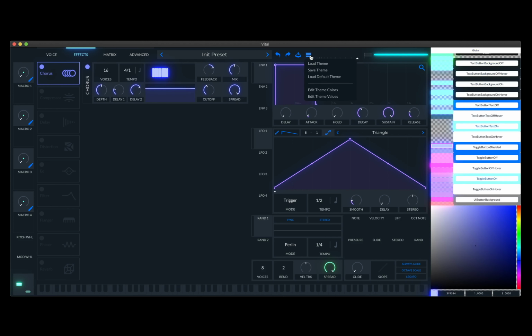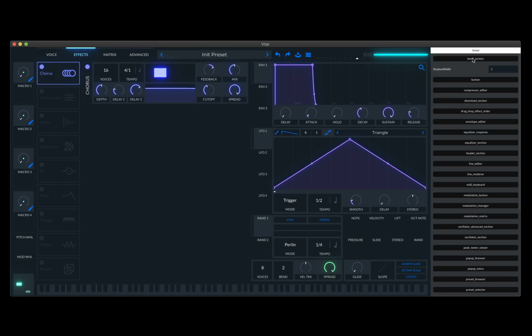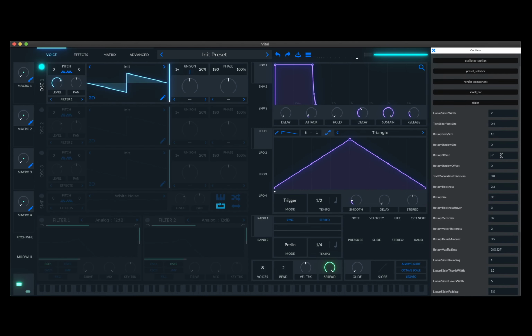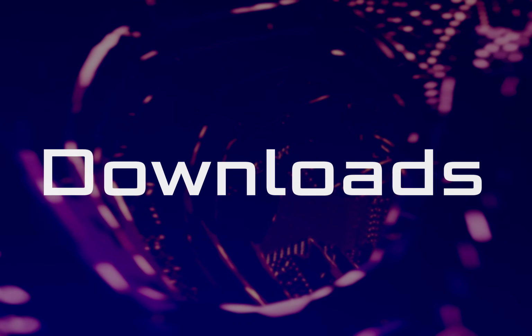If you want to change more than just the colors, you can go into the value menu. This will let you quickly adjust the shapes and size of certain parameters like fonts, corner rounding, knobs, sliders, and more.